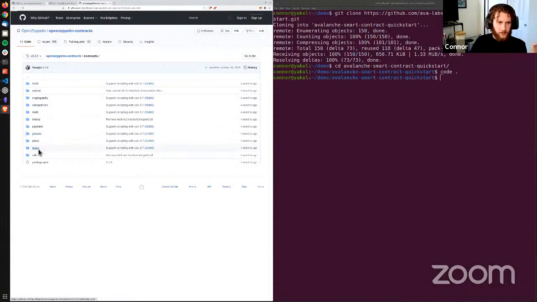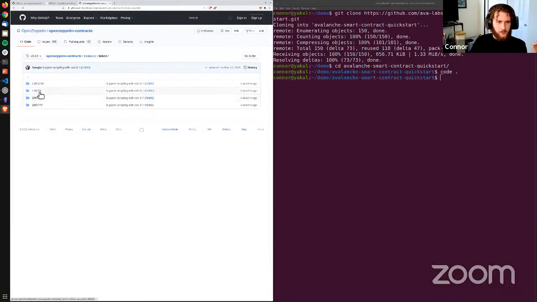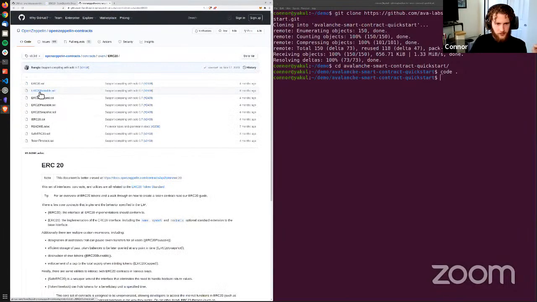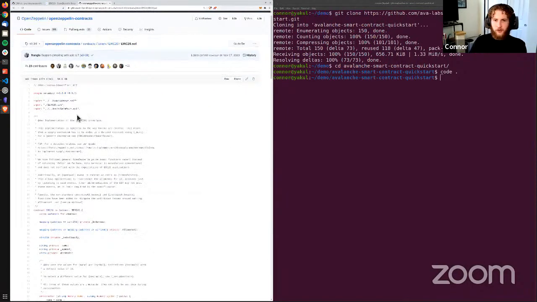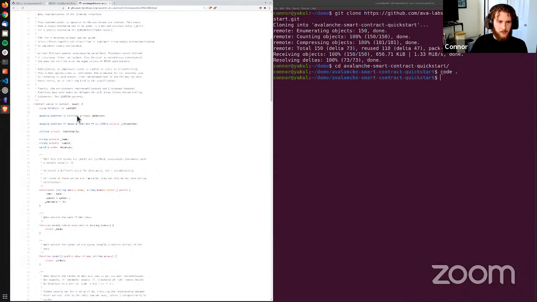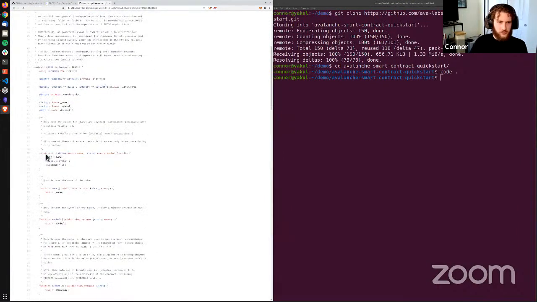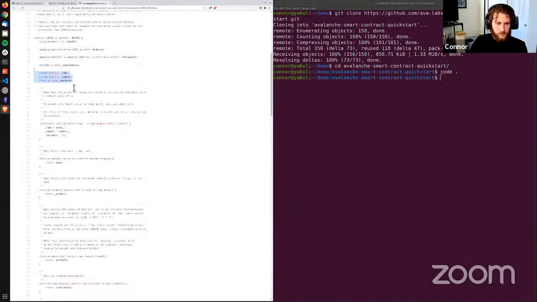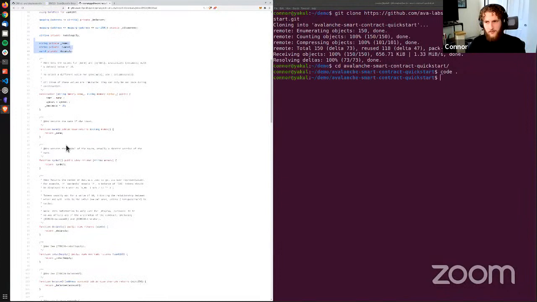So if you come over to token, ERC20, ERC20.sol. This is what we're actually importing. This is what we're actually using. So you can see we have constructors, fields for all the different things, all the methods. This is the real contract that we're going to be interacting with.